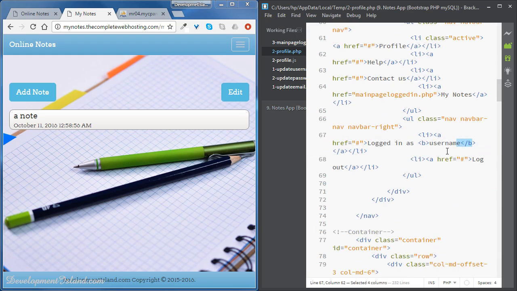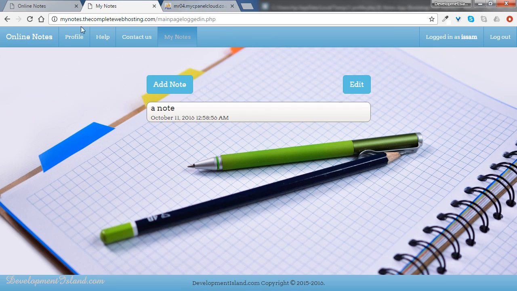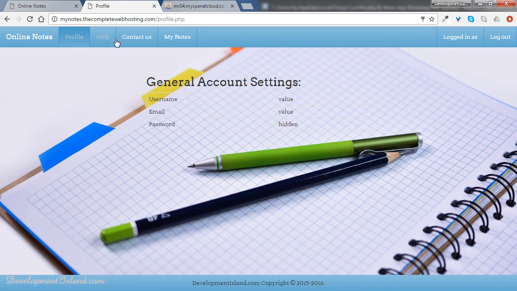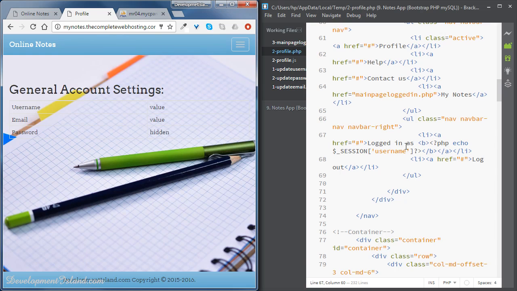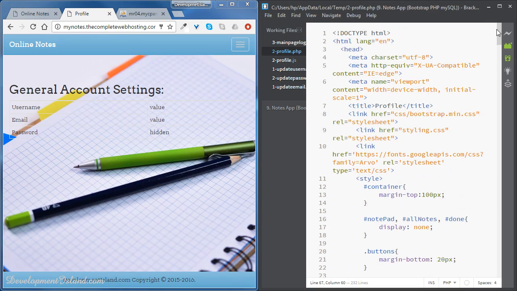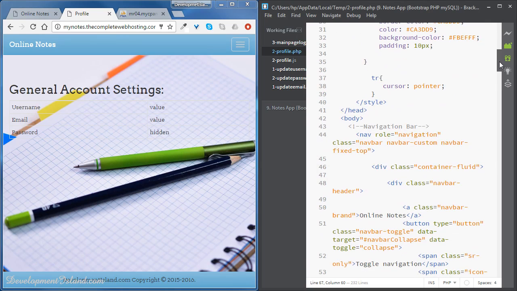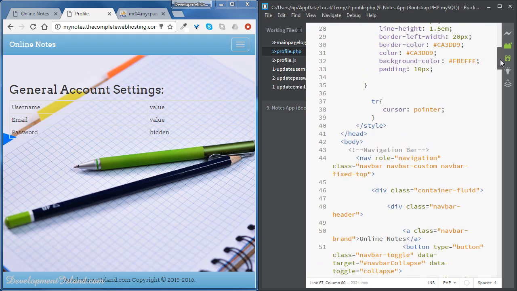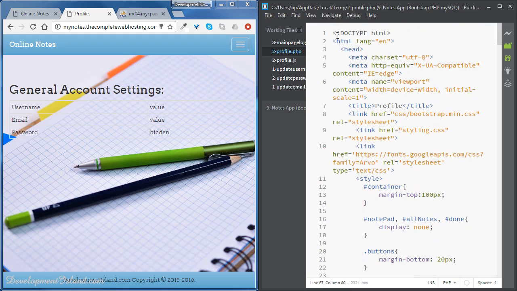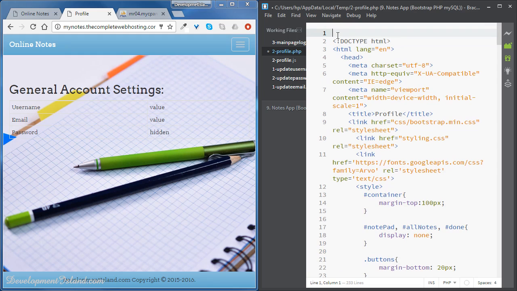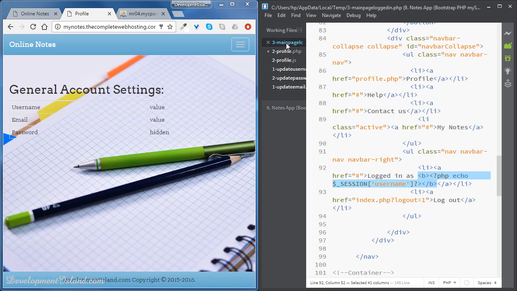So if I refresh the page now, we can't see anything there. Okay, so this means that it didn't recognize session username. So let's see if we started a session at the beginning of our PHP code. Okay, so let's start a session right at the beginning. We can copy the code from our notes page.